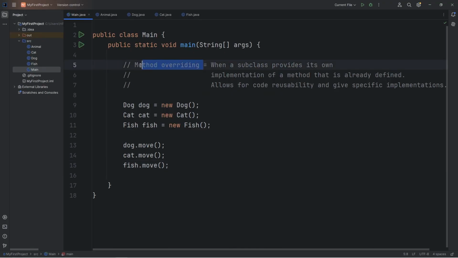Alright everybody, so that is method overriding. It's when a subclass provides its own implementation of a method, rather than use one that's already defined. It allows for code reusability, and you can give specific implementations of a method. We'll be seeing method overriding again with the toString method coming up in a future topic. And well, everybody, that is method overriding in Java.